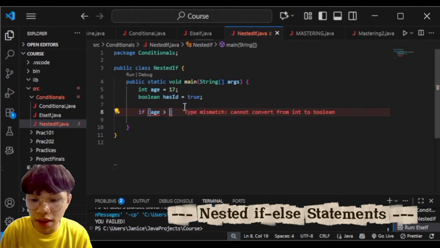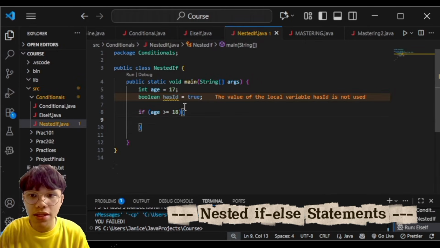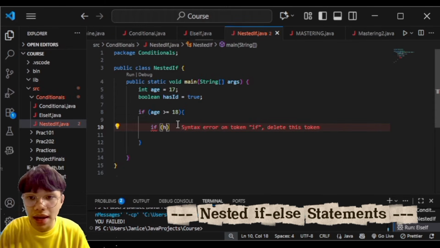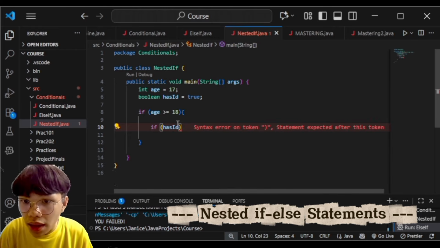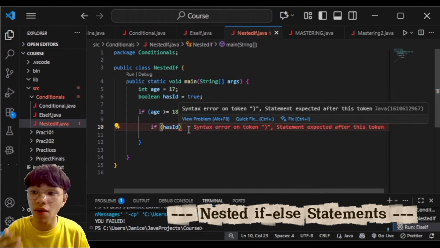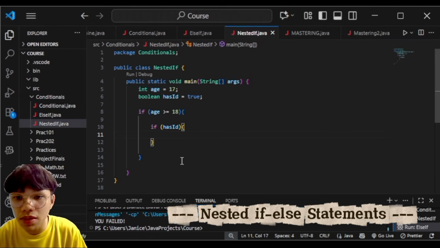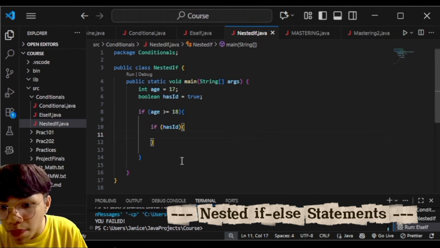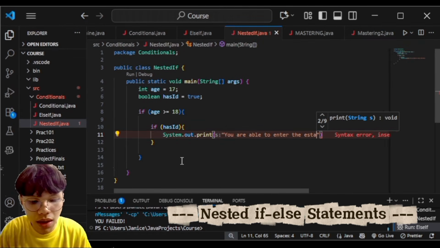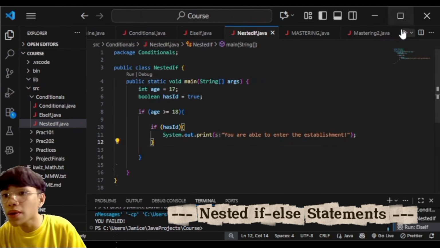Then let's say if our age is greater than or equal to 18, that's where our nested if comes in. If hasId, since our variable hasId is true, then he or she has ID, and it's going to print out the block of statements inside the curly braces: "You are able to enter the establishment", with a semicolon.